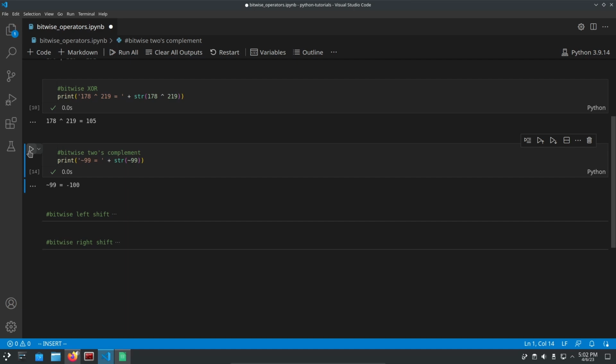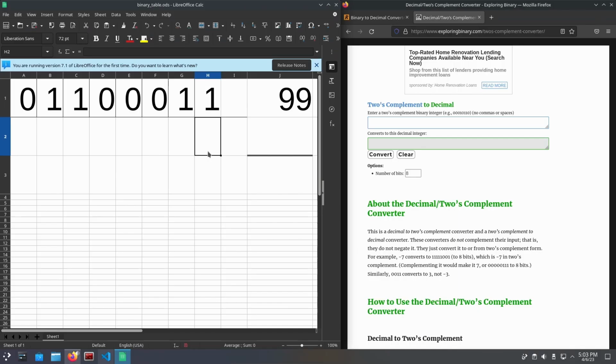And I will show you why it should be negative 99. The way 2's complement works is that you invert each bit and then you add 1 to the resulting value. So I'll go ahead and invert these. So that should be 0, 0, 1, 1, 1, 0, 0, 1. And then we add the 1. And so that's our result.